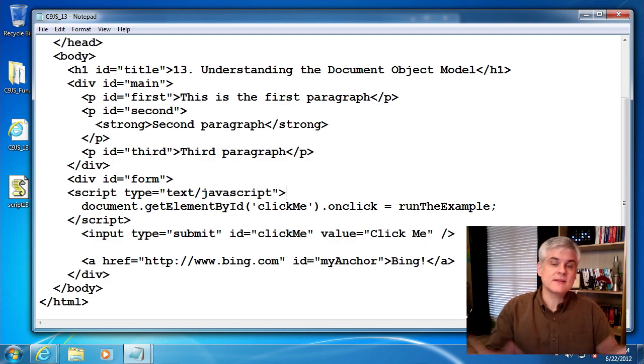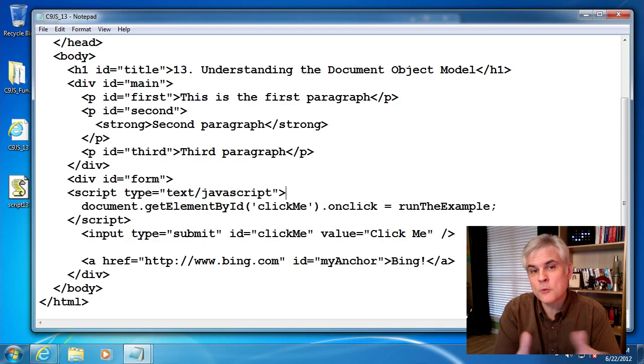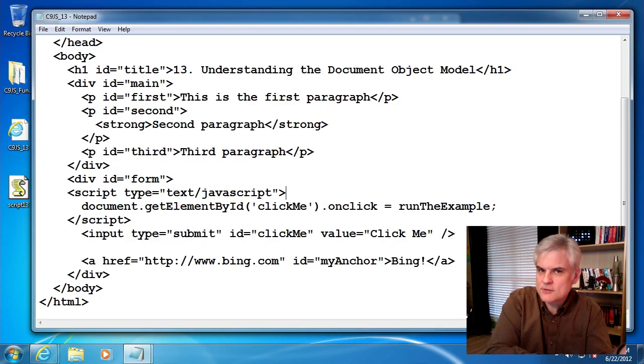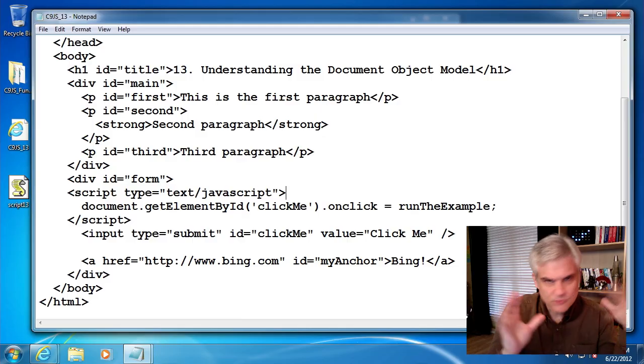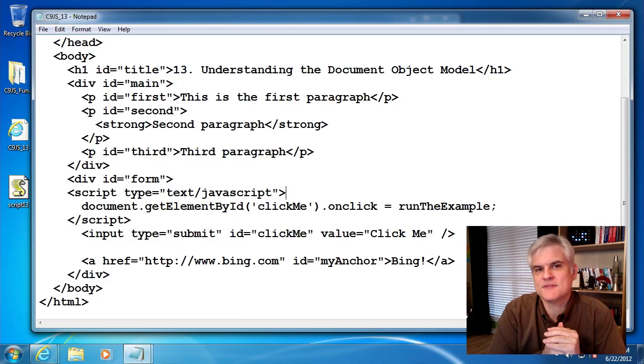So, at any rate, we learned quite a bit. We've gotten to the point where we're beginning to transition from JavaScript into jQuery, which again smooths over a lot of the rough spots that we've seen up to this point.